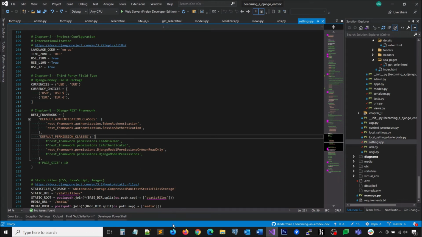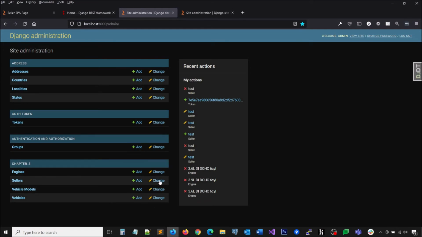And then the next thing we want to do is navigate to our administration panel. Make sure you are logged in with your super user account or the seller that has been provided with the code of this book. And then we're going to go to sellers and add.